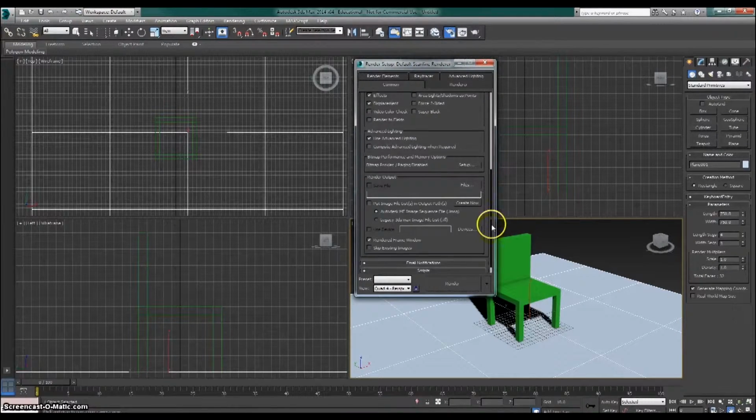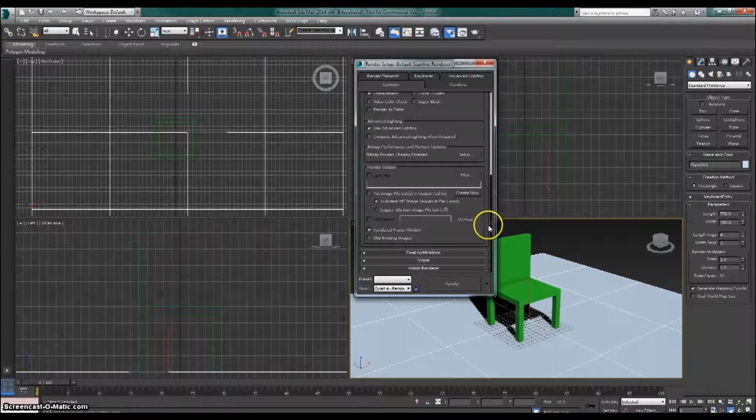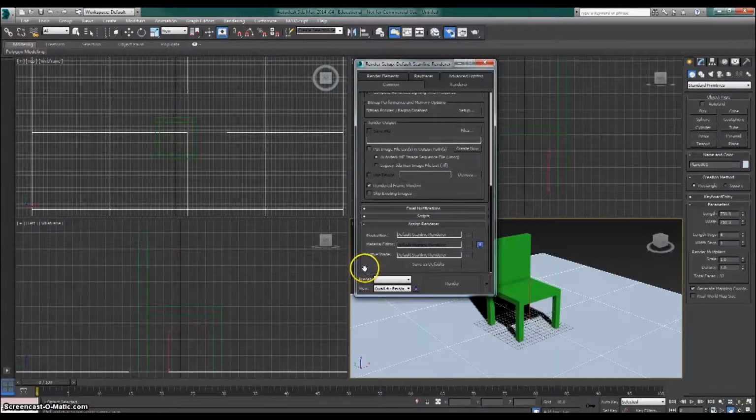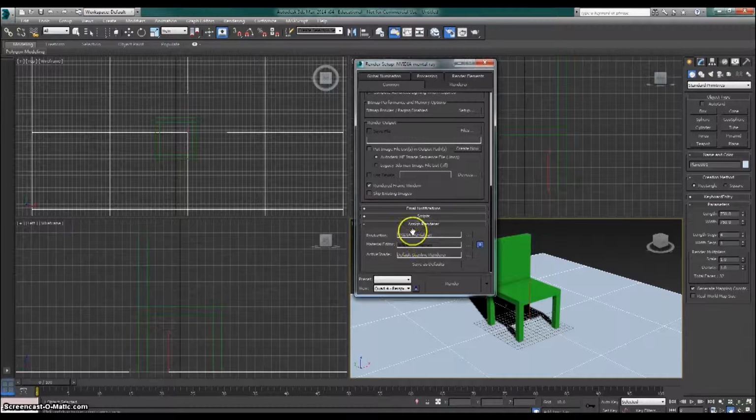And before we get too far into this, because we're going to go over this later, if you just scroll all the way down to the bottom where it says assign renderer, right now it's at the default scanline renderer. We're actually going to change that to the NVIDIA Mental Ray. This is just so we can use some different lighting methods that are better than the traditional renderer.